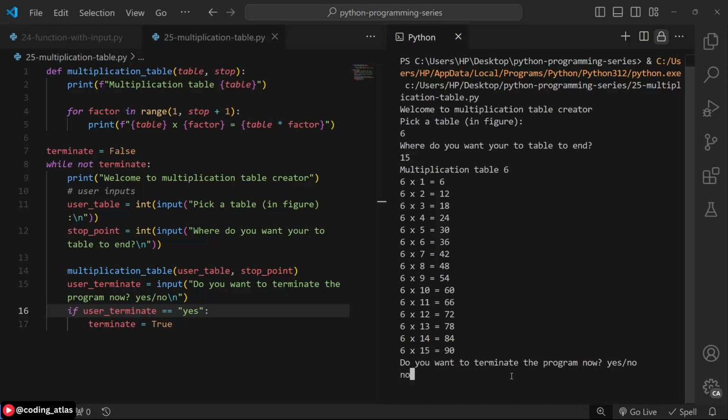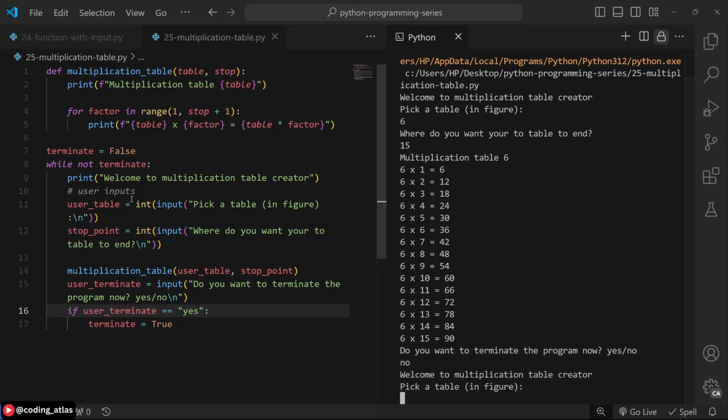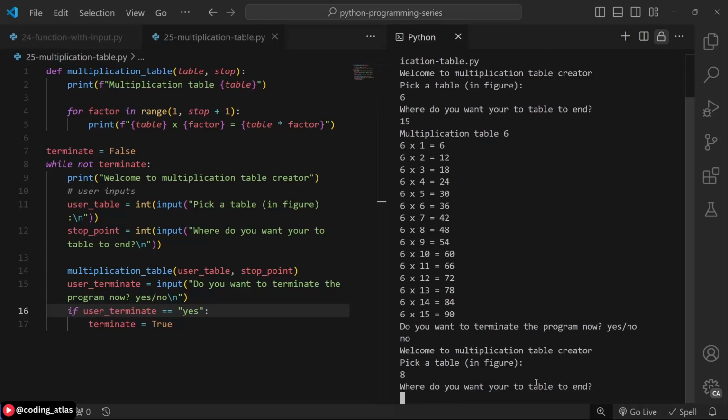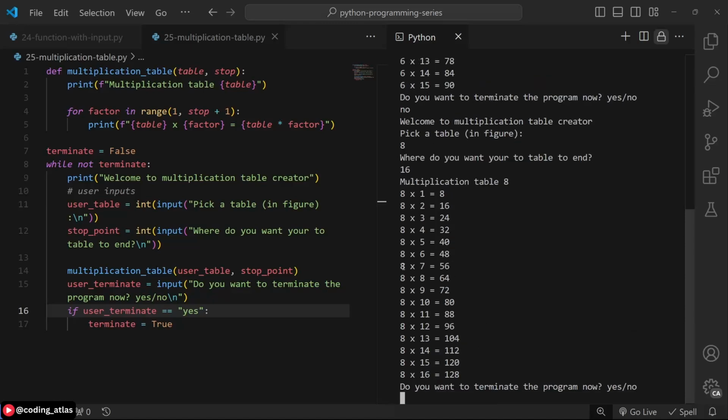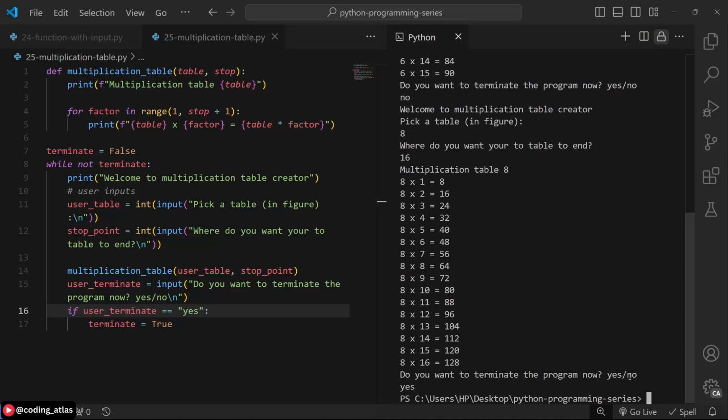If I say no, this while loop is going to take the program back to the beginning. Welcome to multiplication table creator. Pick a table. Let me pick table 8 now. So where do I want to stop? I'll be stopping at, let's say, 16. Okay, so you have 8 times 1 to 8 times 16. The last value is 120. Do I want to terminate the program now? Yes. Okay, so we have that, and there is one more thing I want to show you here.